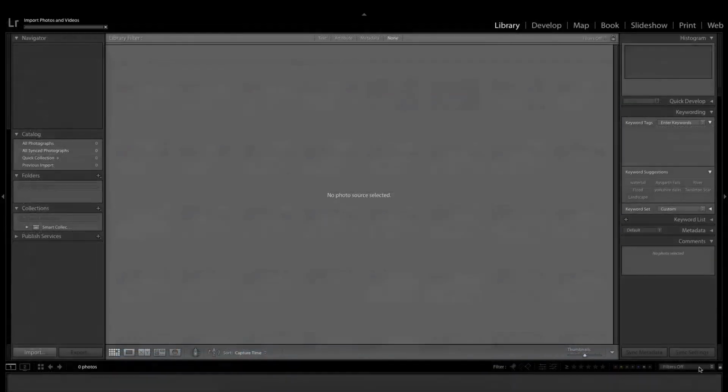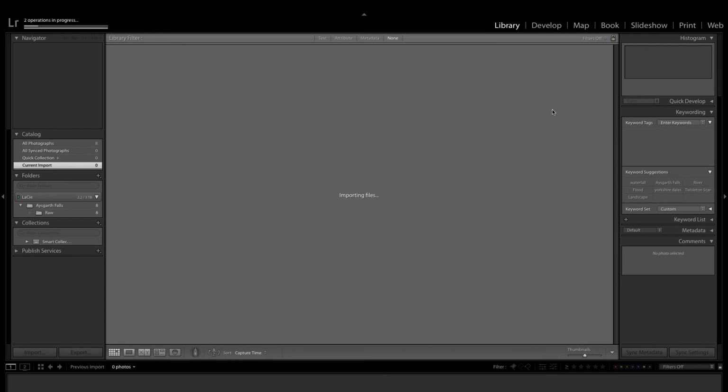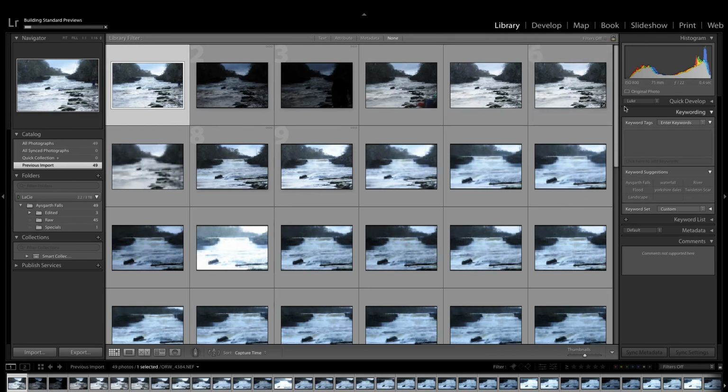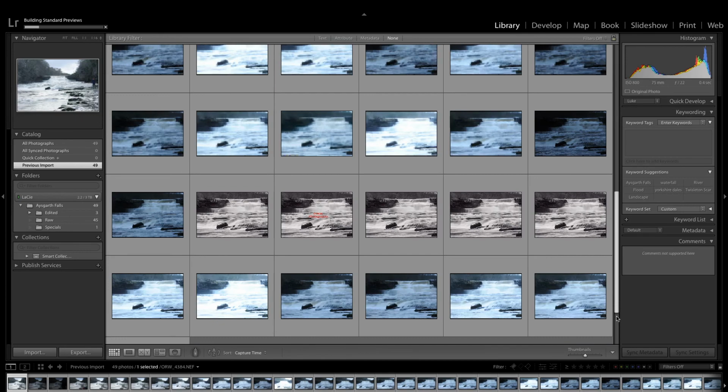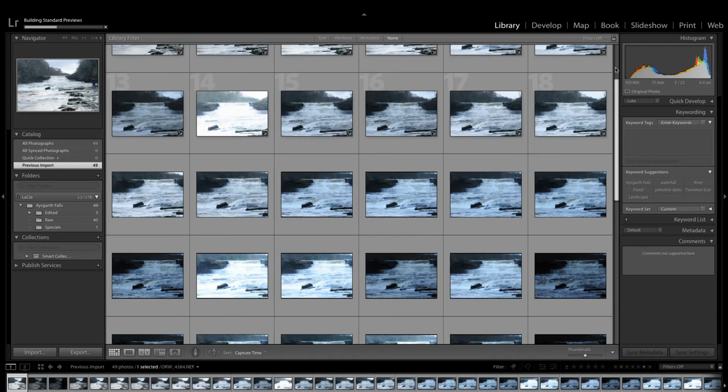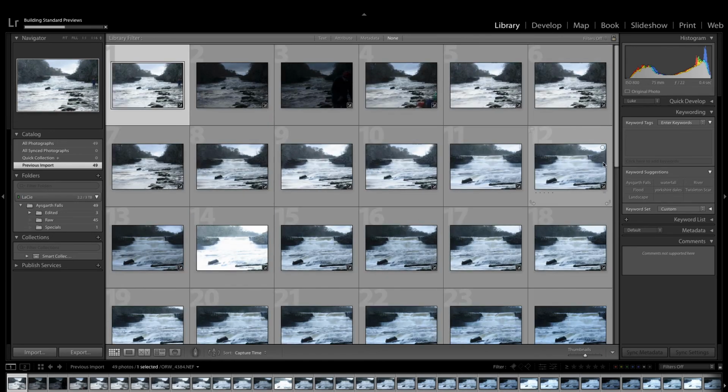And we're now going to click import, and this will bring in your very small previews. As you can see, they're just about all there. So that's done, and now it's building the standard previews, so if I was to zoom in, it would be ready. So we're going to stop this video here. This is the basic bit. You've got your images into Lightroom, and we're going to stop it.